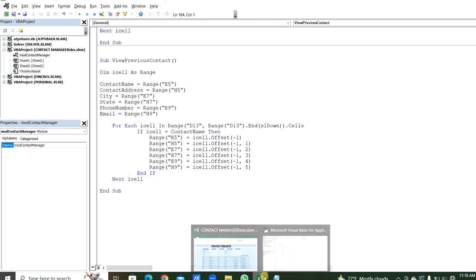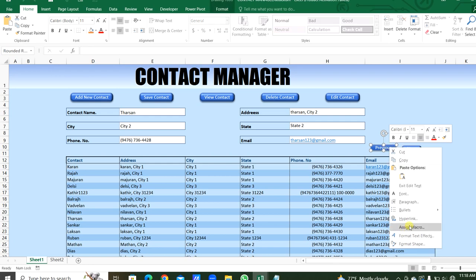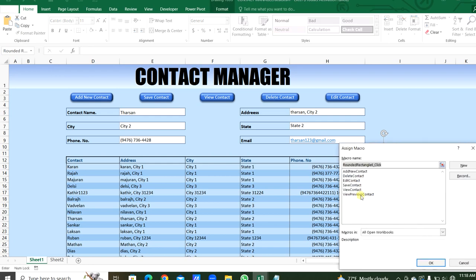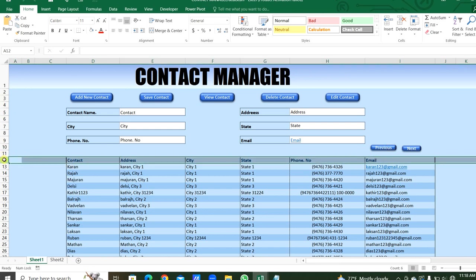Come back to the workbook. We will assign this to the previous button. Assign this macro, view previous contact, right? Now we can view this. Darshan is now, then the previous one is Nilavan, right? Then this one, this one, this one, this one, then finally Raja and Karan. Oops, row 12 is also coming up here, so we will make some changes.